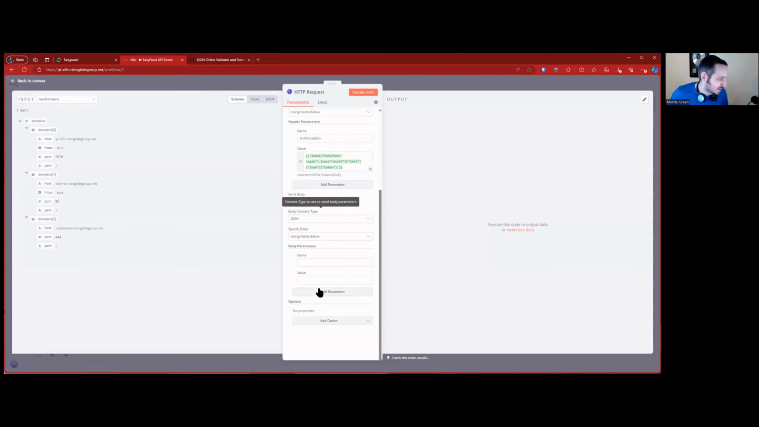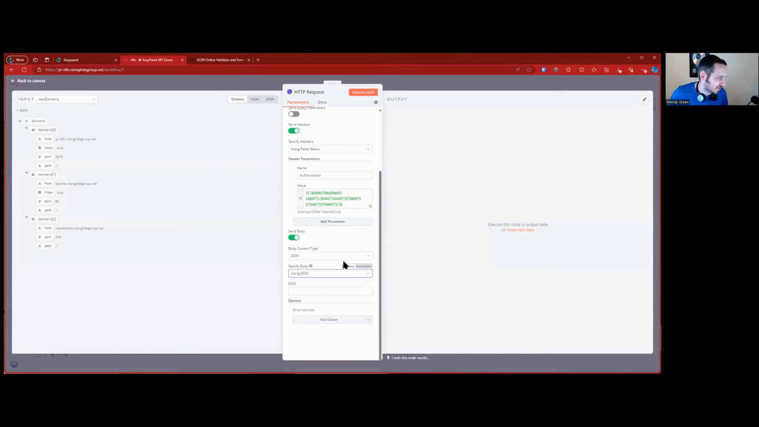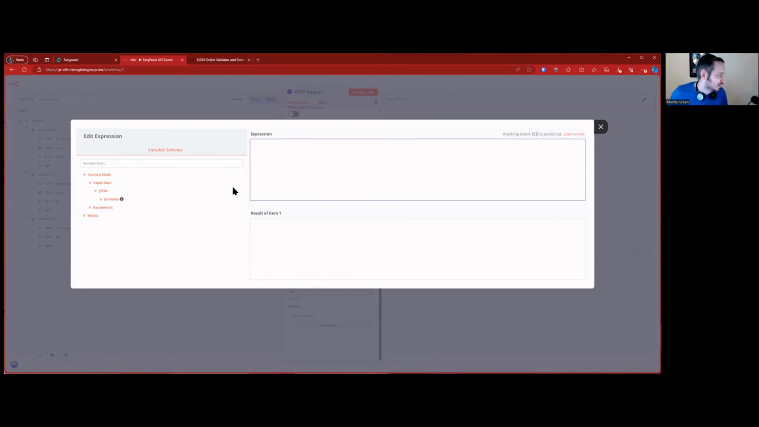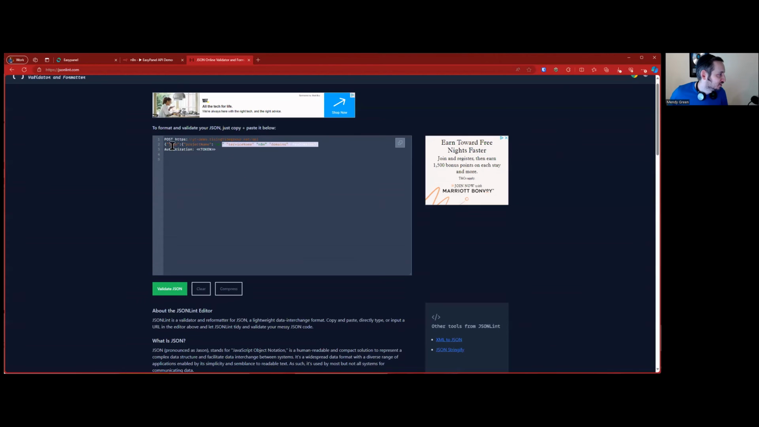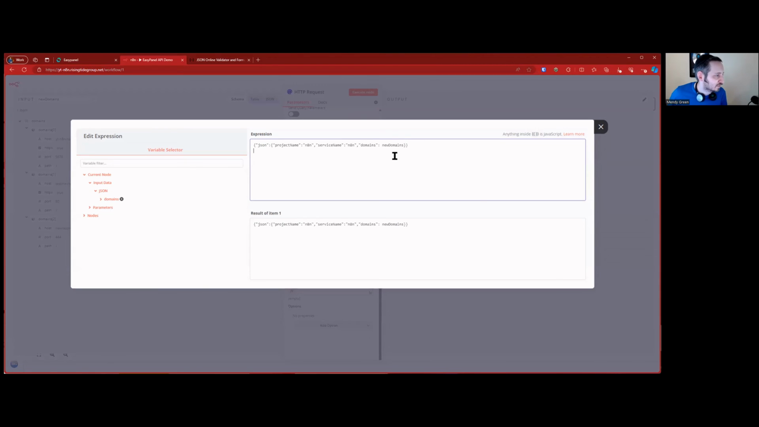We're going to send a body at this point. And the body, again, we're going to do JSON, using JSON, and we're going to build out an expression. We're going to paste this in here, and let's go from there. So in order to do this, we're going to grab our payload here. We're going to cut that out, and we're going to paste it in here. And then finally, we're going to take our new domains, and we're going to replace it with, sure enough, our domains that we have here.